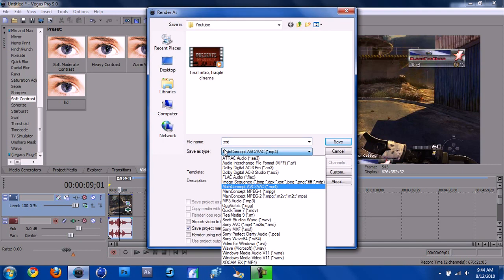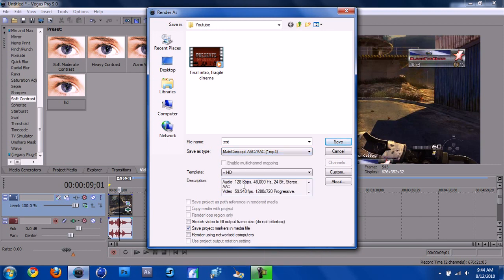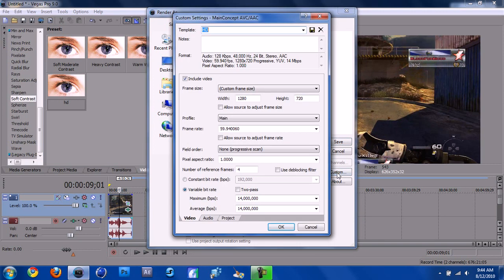And you're going to want to go to save as type, and you're going to go to Main Concept AVC/AAC *.mpeg4, and you're going to click that, and then you're going to go to your template. And it's going to be default, so you're going to click custom. Obviously, check video. You want to save. This is where you can save your template. You can name it whatever, Tutorial. And you can just click this button to save it. And I'm not going to save it because I have one.